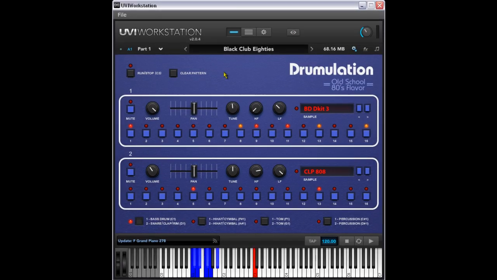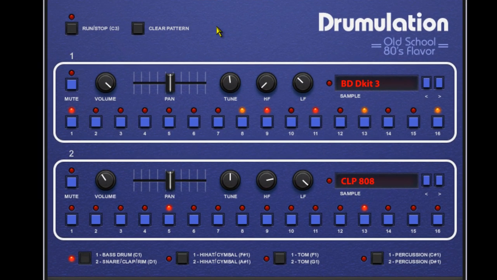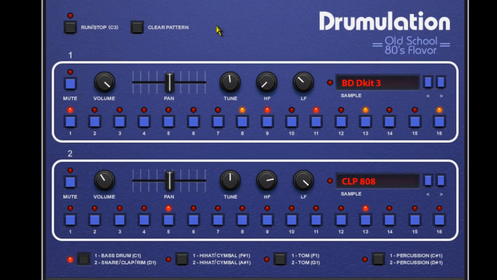And the Drumulator was a very, very simple device. Basically it gave you two 16-step sequences, as you can see here, and you've got some basic controls: tune, pan, volume, and some filters in there as well. Each step has 3 levels of accent. There's 0, there's soft, and there's hard, so you can choose that, a bit like an 808.